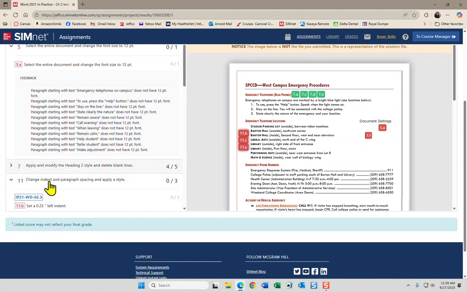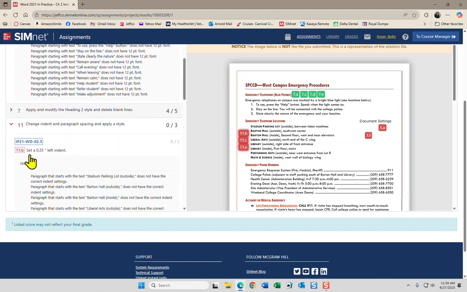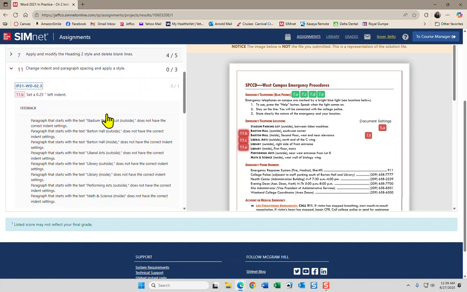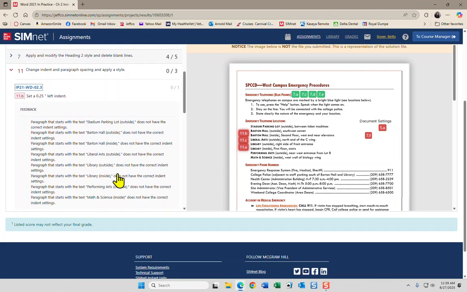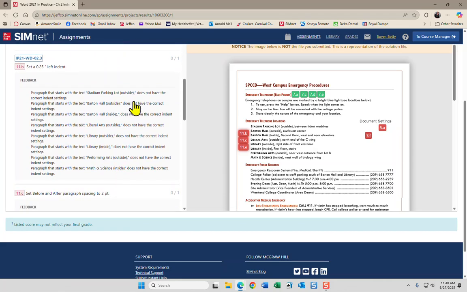And here it looks like, see, set 0.25 left indent. It doesn't look like I did that either. So all of these things I will go back and correct, just for my own peace of mind. But something I didn't indent right, and I'll bet it was maybe when I was doing the numbered list. I don't know. I screwed this up somehow. So I'll have to make sure I get that, start stadium parking lots, Barton Hall. Okay, so it's just that one.